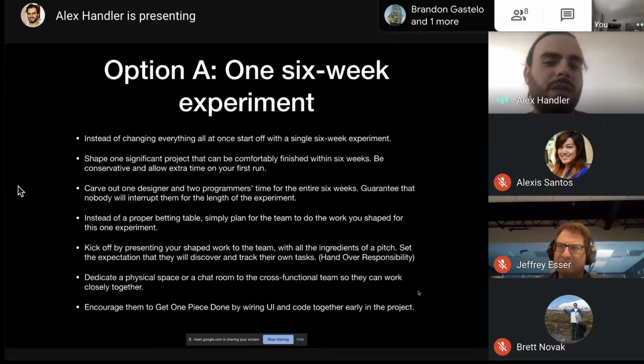You may want to be conservative and allow a lot of extra time, since this will be your first run using Shape Up, right? So carve out one designer and 2 programmers' time for the entire 6 weeks. Guarantee that nobody will interrupt them for the length of the experiment. Instead of a proper betting table, simply plan for the team to do the work you shaped for this 6-week experiment. Kick off by presenting your shape work to the team, all the ingredients of a pitch. Set the expectation that they will discover and track their own tasks.